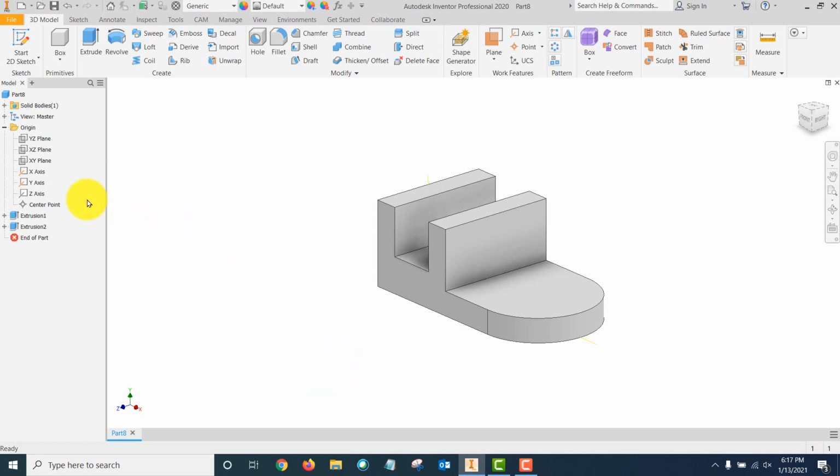Okay. So now over here in our browser tree, in our model history, we can rename these extrusions. If I long click on it, it'll highlight it and then I can rename it. This one I will call base. And this one I will call round. It may seem kind of simple in this part, but when you start getting things that are very complex, it makes it easier to go back and edit if you've named things based on what they are.